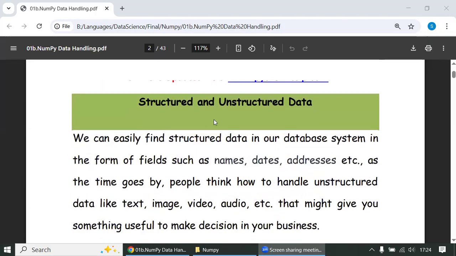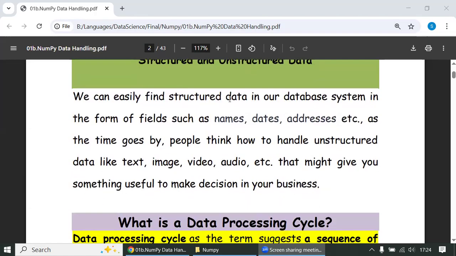Structured and unstructured data. We can easily find structured data in our database system in the form of fields such as names, dates, addresses, etc. As time goes by, people think about how to handle unstructured data like text, images, videos, audios, etc. That might give you something useful to make decisions in your business.